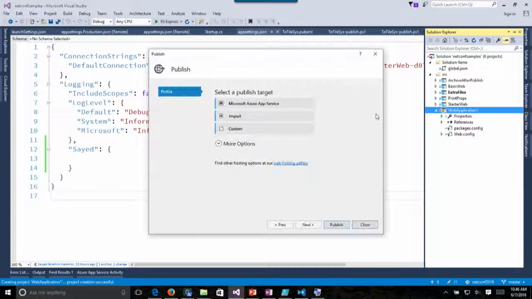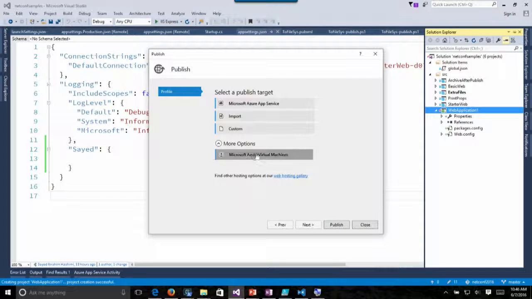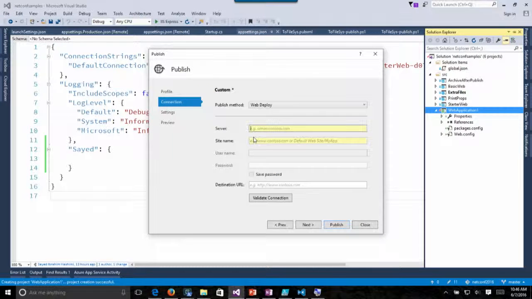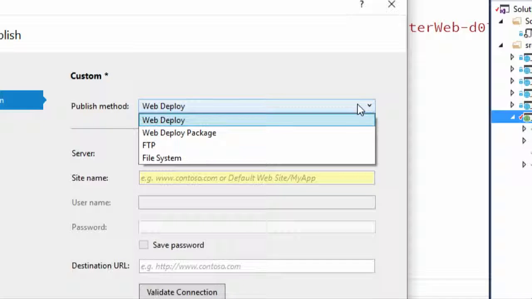All right, so this is a regular ASP.NET project here. I can see I've got Microsoft Azure App Services. I can import a publish settings file that my hoster has given me. I can create a custom one by entering the settings manually. And then we can also publish to Azure Virtual Machines. So let me create a custom profile here. And so here we can see the different publish options. So we have web deploy package, FTP, and file system.